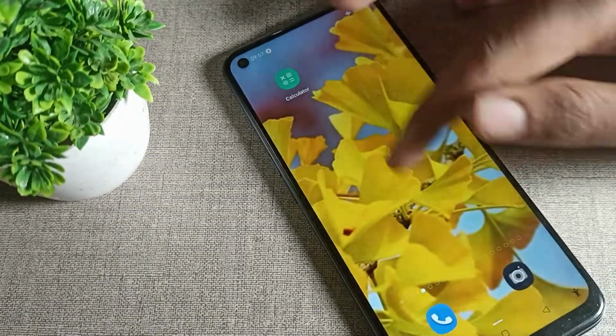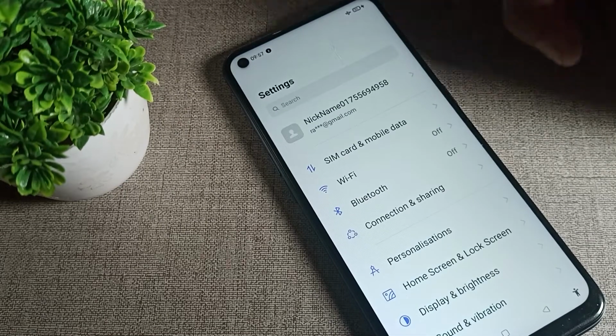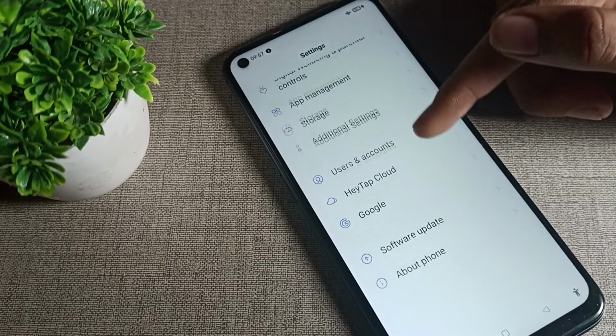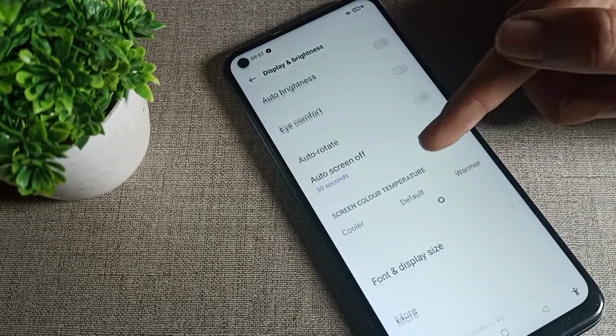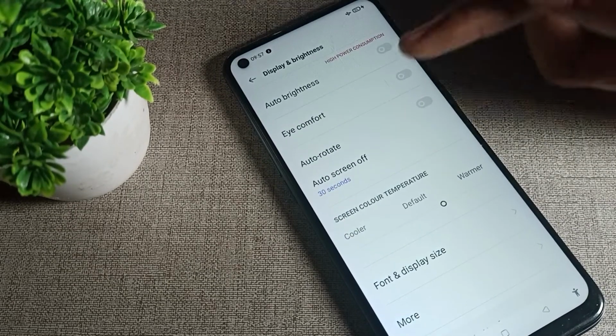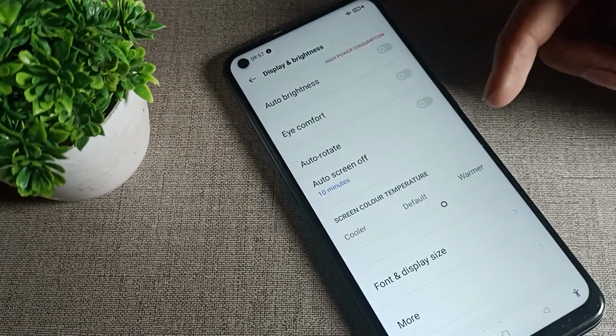Now let's see how we can increase the phone screen timeout. Then you will have to open your phone settings. After opening the phone settings, I scroll it. Friends, you can see this type of setting. Friends, click on your phone display and brightness, then scroll it. Friends, the auto screen off time setting, we will tap here. Then we will increase it from here. To increase, we will click on 10 minutes.